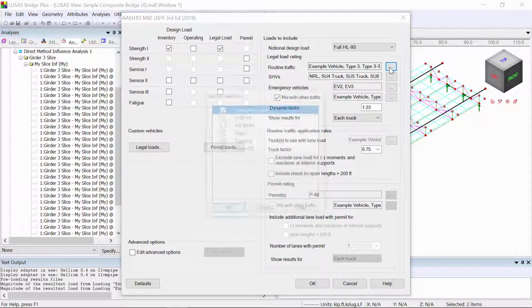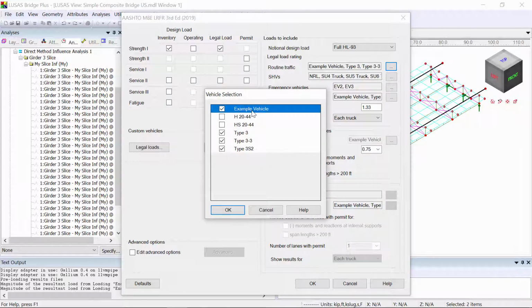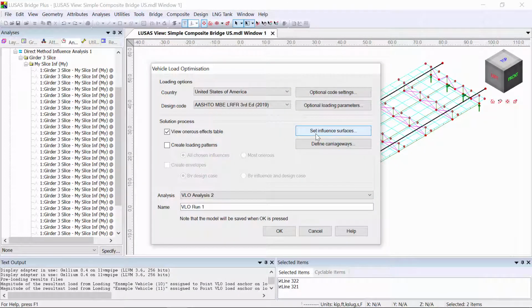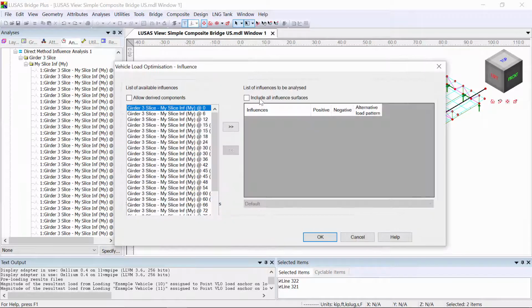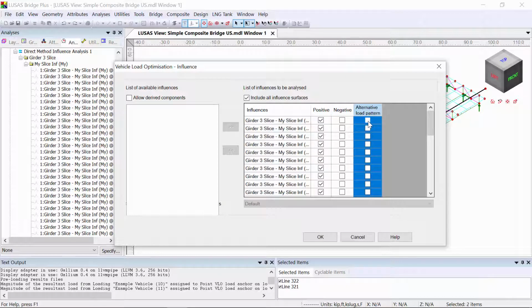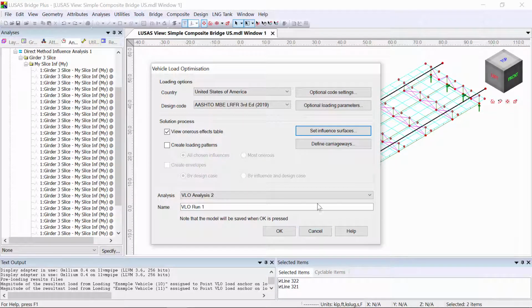I've already defined a custom legal load similar to the one I did for the UK, and I'll use default options for the rest of the settings. I'll check all influences, but I'll only look at positive effect, which is pier moment in LUSAS sign convention, and tick alternative load pattern, which means that 90% of 2 trucks will be considered.